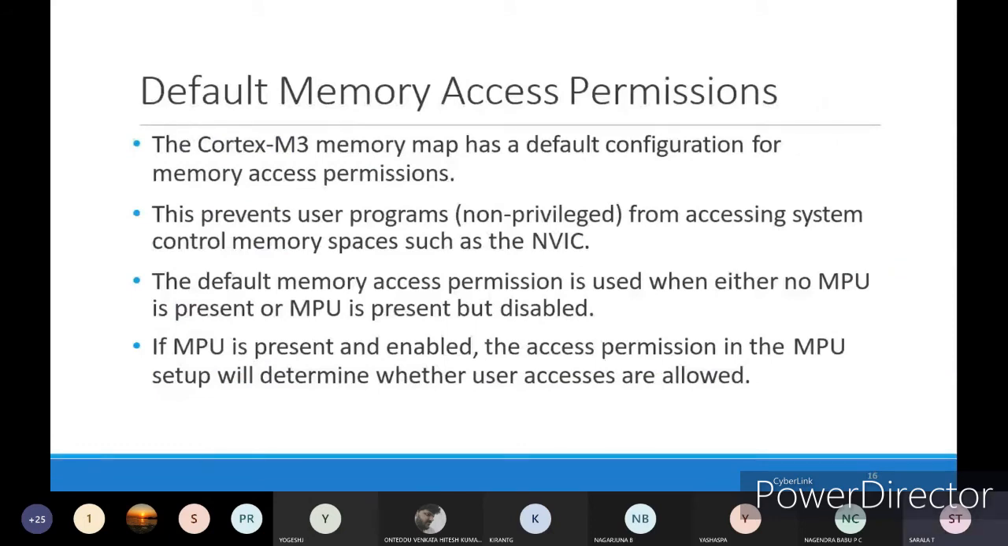Next we have default memory access permissions. The Cortex M3 memory map has a default configuration for memory access permissions. This prevents user programs, that is non-privileged, from accessing system control memory spaces such as the NVIC. The default memory access permission is used when either no memory protection unit is present, or memory protection is present but disabled. Okay, these are the different types of memory access permissions.